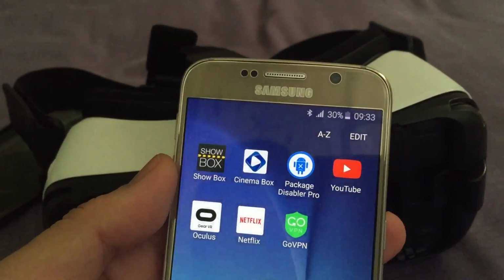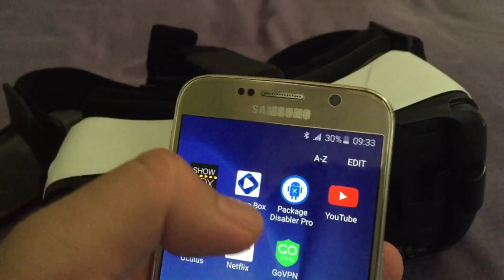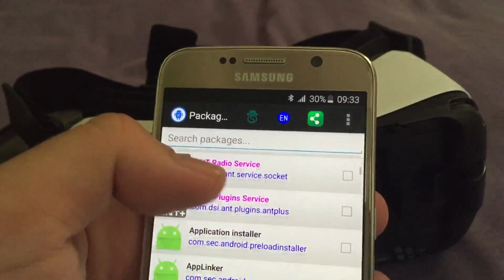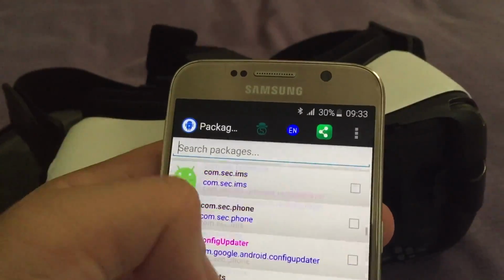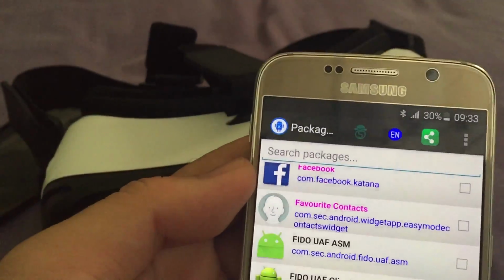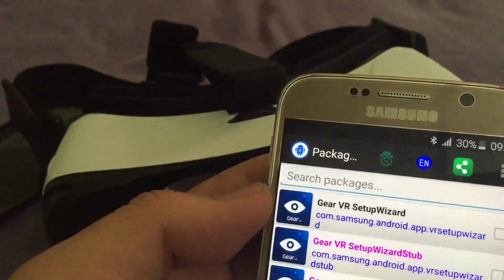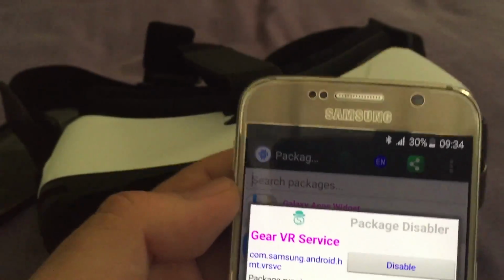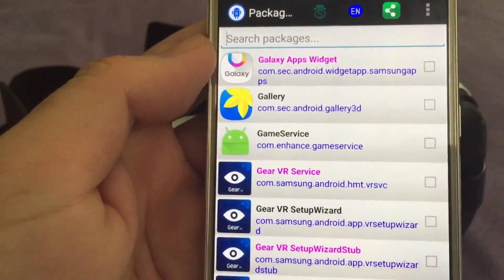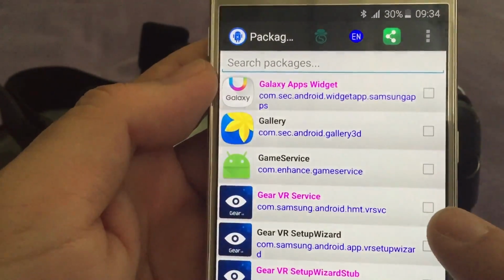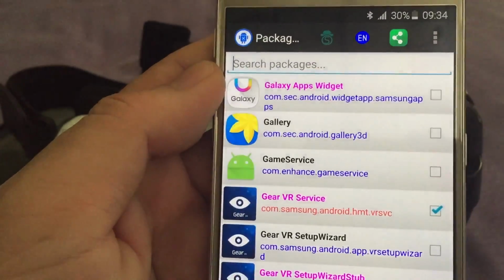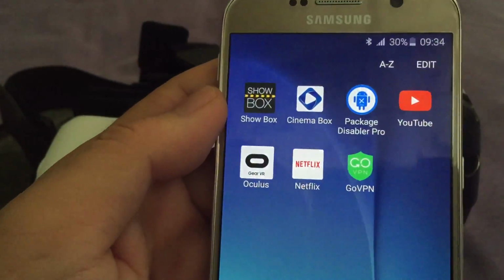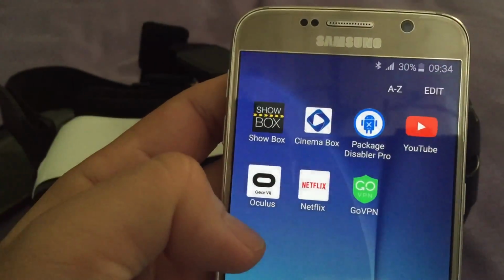Okay, how to use it? First of all, once you install it on your phone, you open it. It's very, very easy. You just go here and look for G, because all the apps in the list are in alphabetical order. Then you can see Gear VR Service, this one. You just tick it, that's it, that's all.